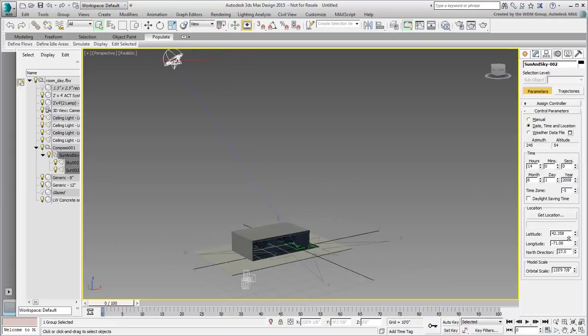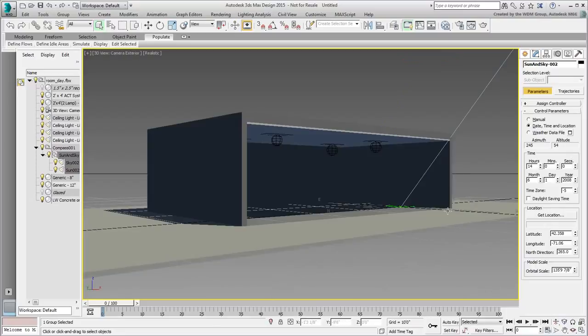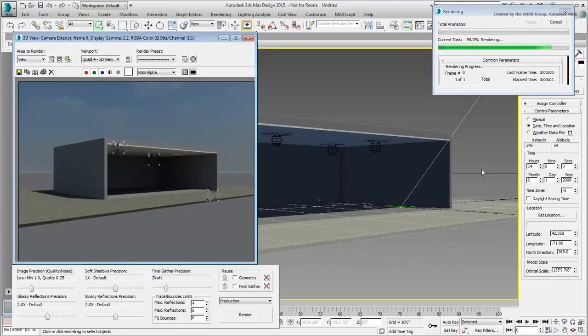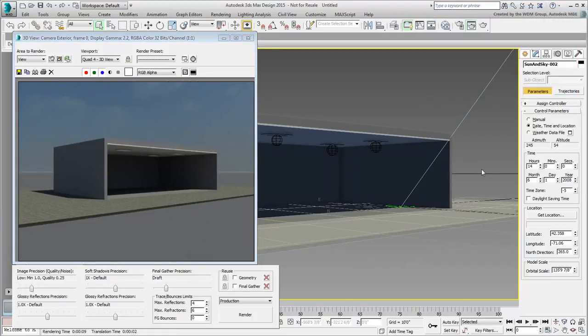Now try to change the north direction and see the feedback in the viewport. Settle for a 265-degree angle. Press C to set the viewport to display the camera viewpoint. And do a test render. Not bad, but we can still tweak it a little bit.